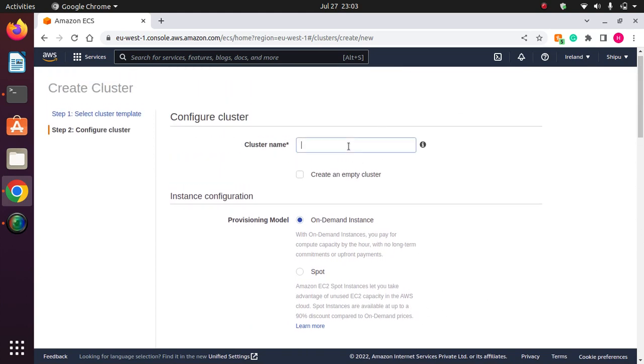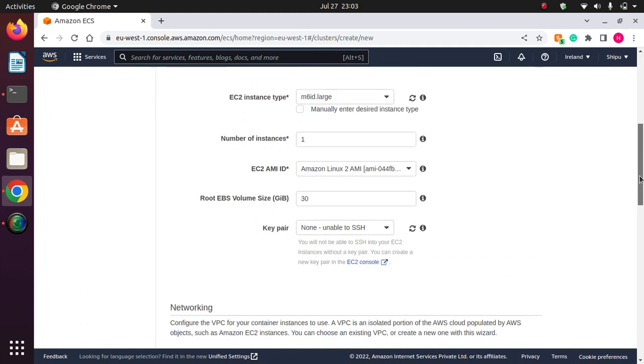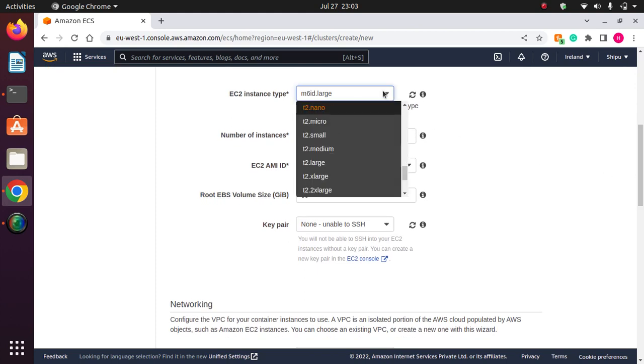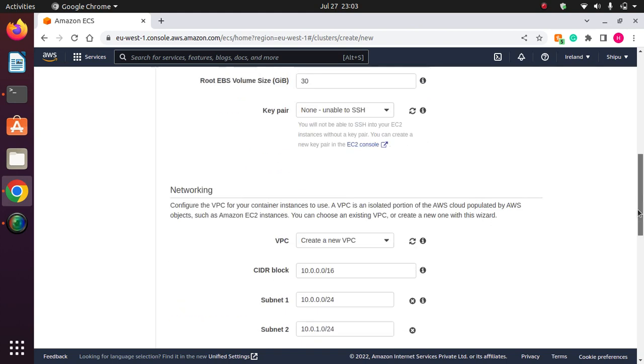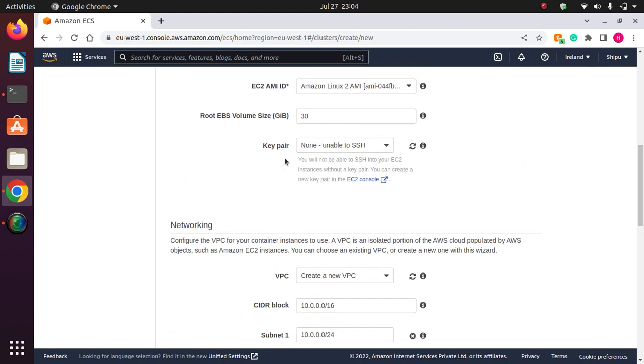and the cluster name should be ECS cluster, then T2 micro. Okay, and number of instances, 1 is fine. And then if you want a key pair, we need a key pair. Right now I don't have a key pair, so for now I have to create a key pair first.